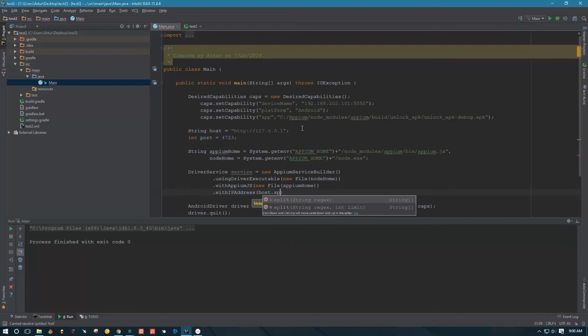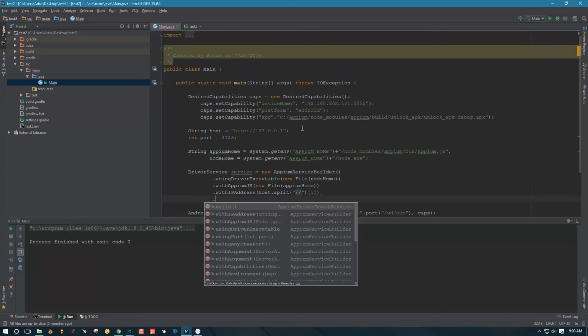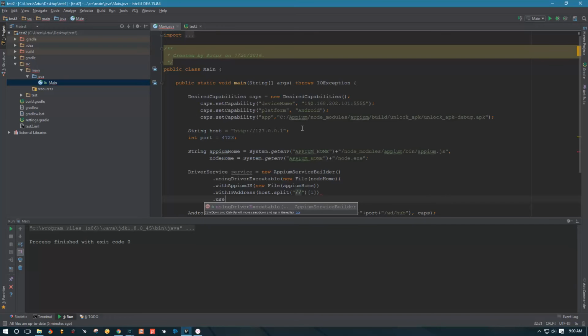And we have our host, and this argument just takes a plain IP, so that's why we're going to split our host here and take the second value from the array. And the next thing we're going to do, we're going to say which port we're going to use. So usingPort and then the port number, which we have right here. Next thing we're going to do is build this. Okay, so let's build it.